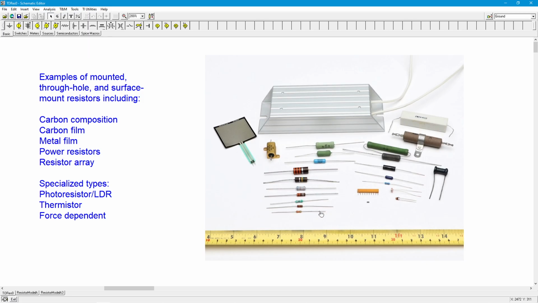Right in here we have carbon film. So there's a carbon film, carbon film, carbon film, and some carbon composition. That's these right here. These are very common.